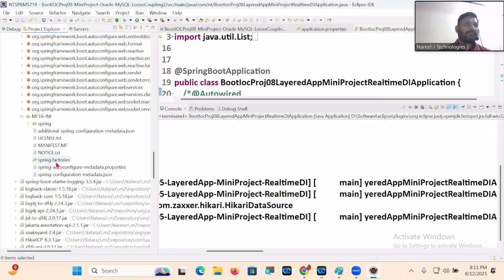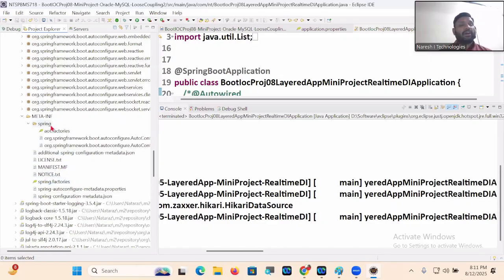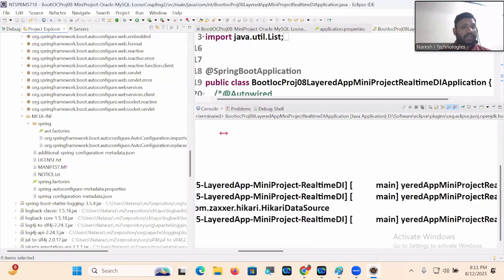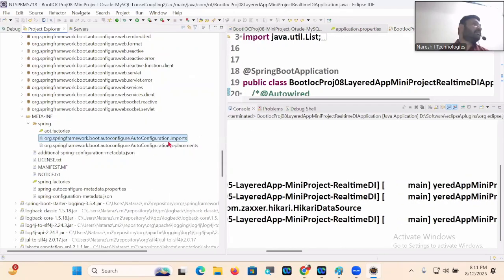This spring.factories is somehow linked with the spring folder. Come on. AutoConfiguration.imports. What is there? That is not a package name. That's a file. Look at the symbol. It's not a package name. It's simply a file name. Just as spring.factories is one file, this is also one file.